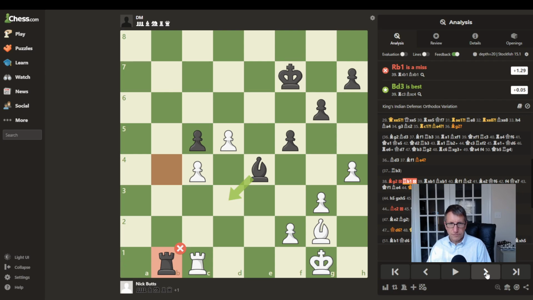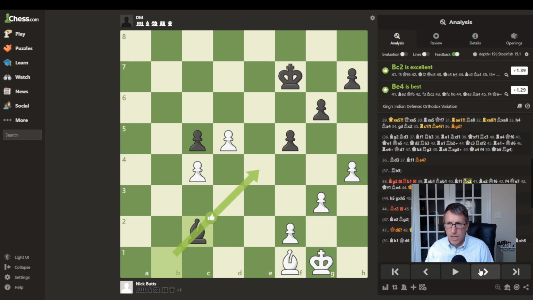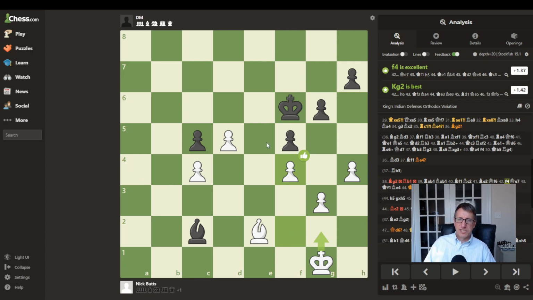I capture, he captures, and then I move here to protect my c pawn. And so then we have a bishop move, although it was saying bishop to e4 would have been best. And then I just move my bishop up. He moves his king up, so now I have to move my pawn to keep his king out of the position, although it says king to g2 would have been better.